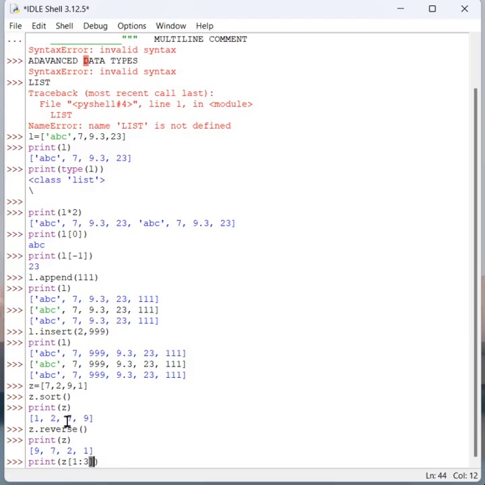So in my Z this is 0, so here 1. That means 2 will be displayed. 3 minus 1 is 2, only the 2 value will be displayed. Okay, if I give 4, 4 minus 1 is 3. So this is the 1, this is the 2, this is the 3.